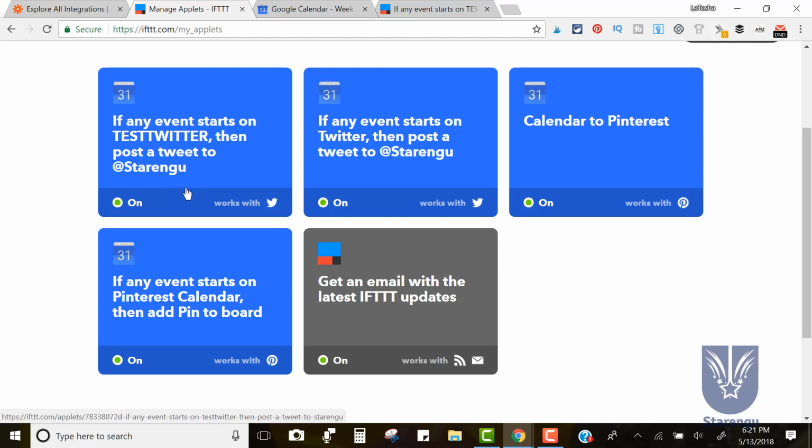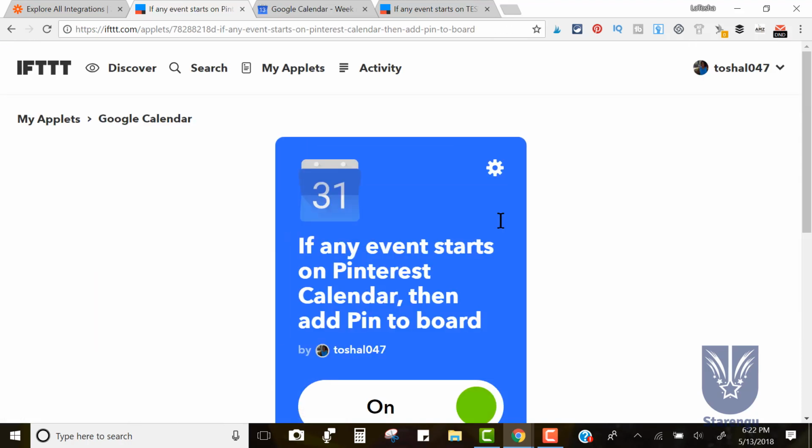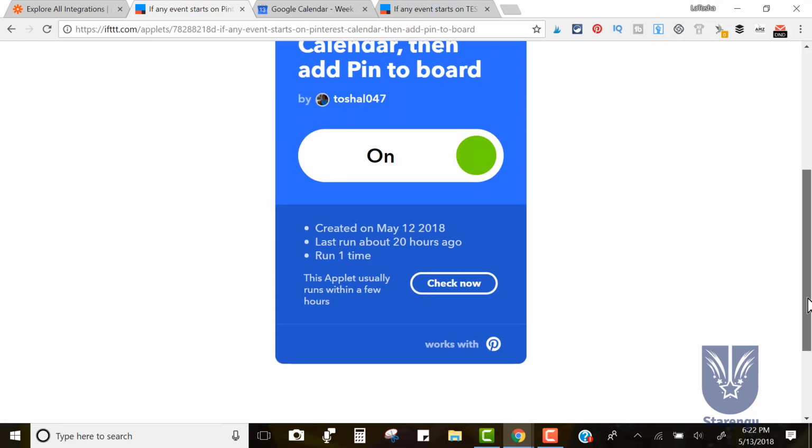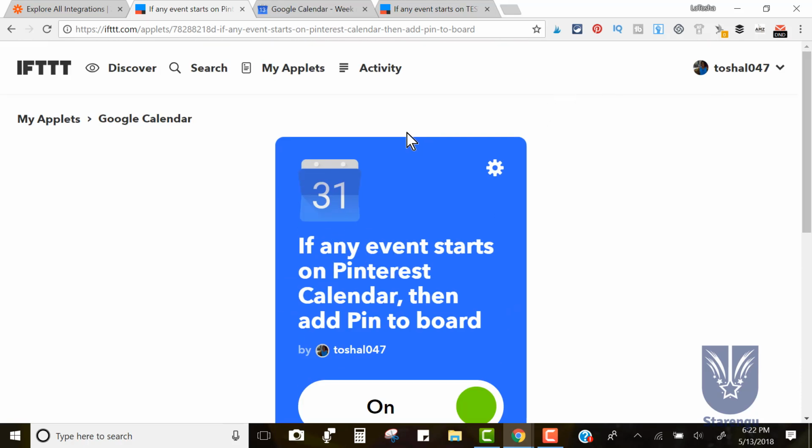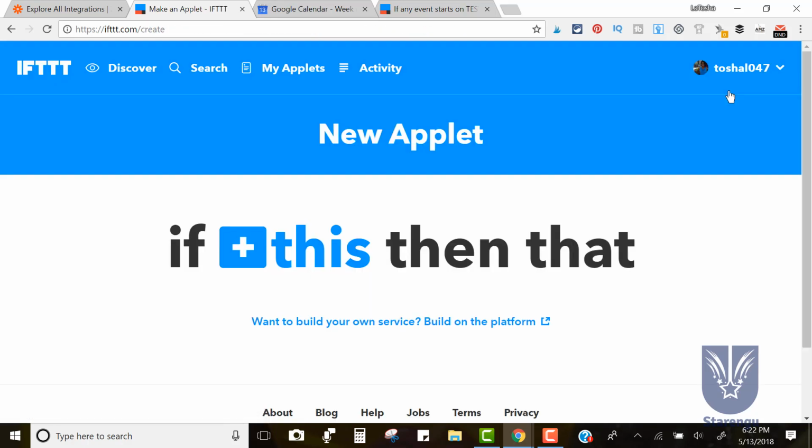Now, I want to show you something really, really cool. In the event that you want to create pins to automatically pin to your Pinterest board from your Google Calendar, you have the ability to do that as well. Okay? So the way that you can go about doing this, guys, and this one's pretty cool too. Let's go to new applet.